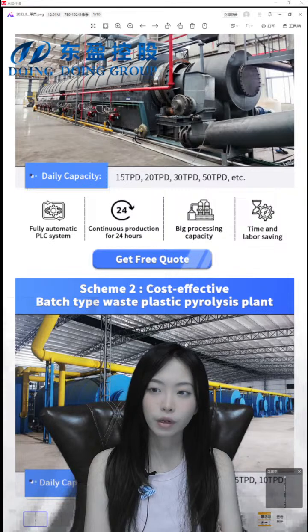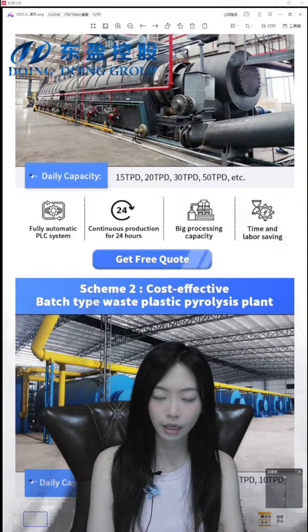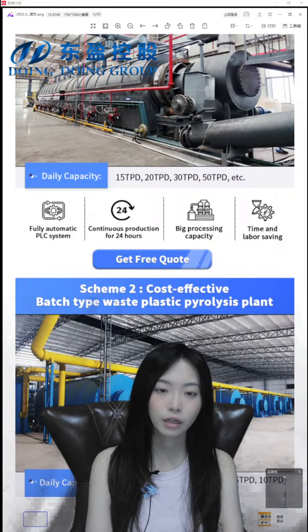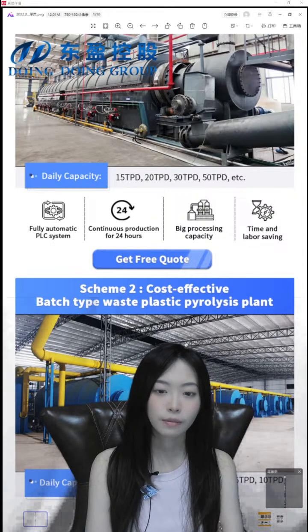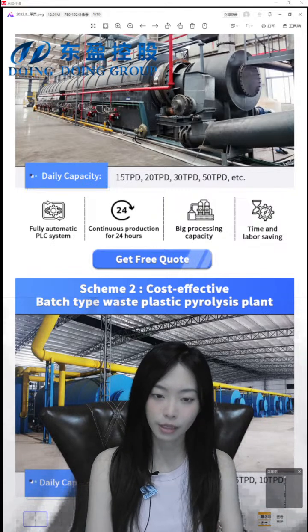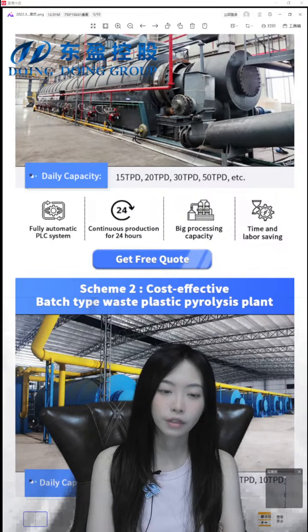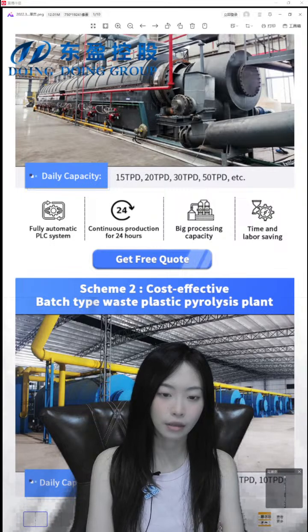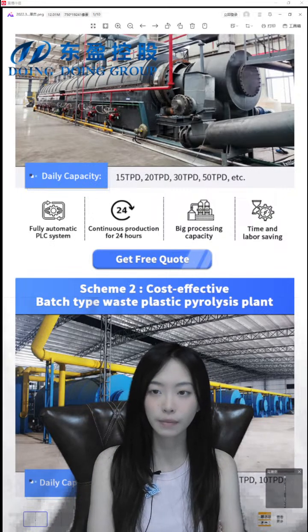So if your capacity requirement is much higher, you can choose the fully continuous plant, or you can choose several lines of the batch type pyrolysis plant, for example 4 lines or 6 lines, to meet the requirement of the Chinese government that needs 20,000 tons per year. This is just the policy.